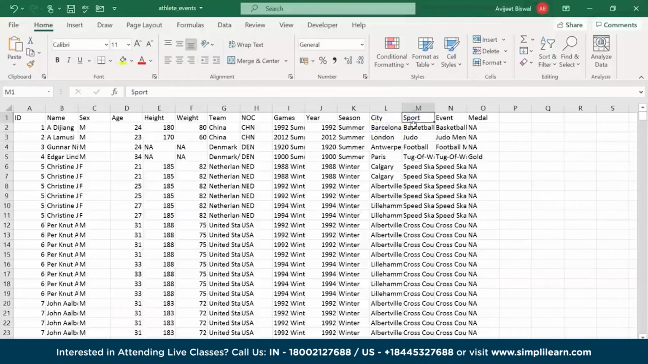Then we have the sport name. You can see here we have basketball, judo, football, tug of war, speed skating. There are so many. Then we have another column called event, which is the complete event name. As you can see, the sport name is basketball, but the event name is basketball men's basketball, to be very specific. Again, for speed skating, you have different categories like women's 1000 meters, 500 meters. Alright. Now the final column is the medal column. So it has the information about whether the athlete had won a medal, be it gold, silver, bronze, and NA means the athlete did not win any medals.